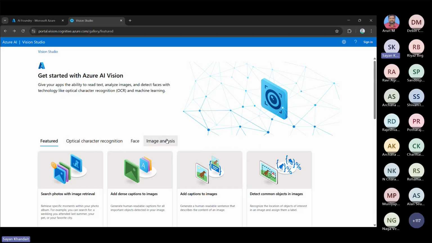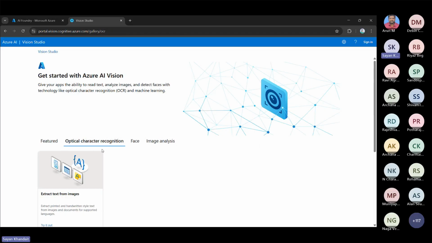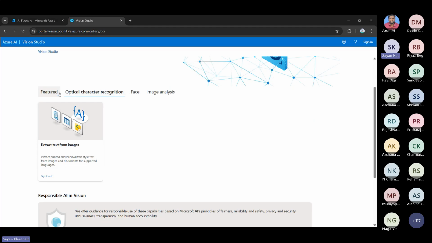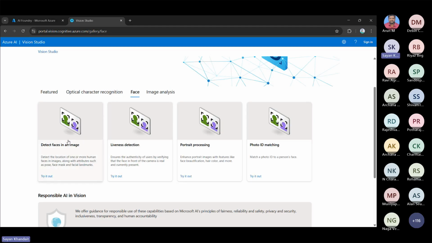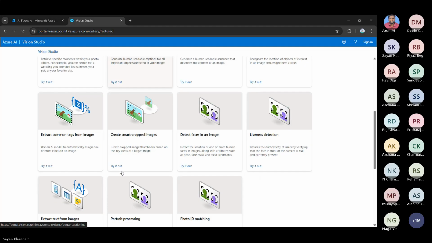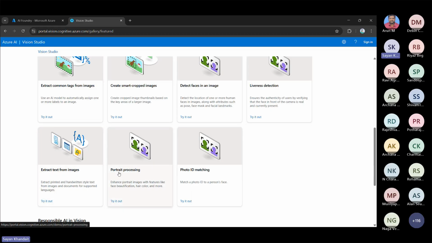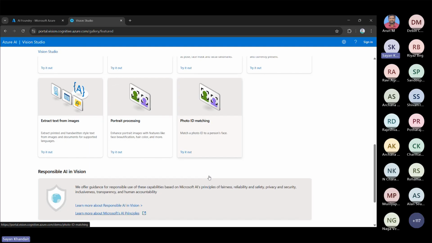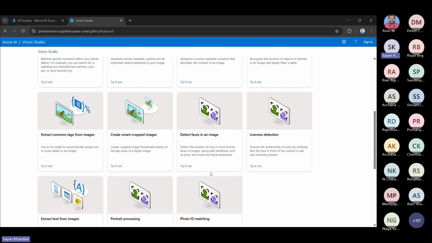Now, there are other services as well. For example, the optical character recognition. Okay, the face service, you can try it out. Smart cropped images, okay, extracting common tags from images. All of these are possible. Portrait processing in order to generate portrait images. Photo ID matching is once again not possible for normal users. These are all the different services that are available.